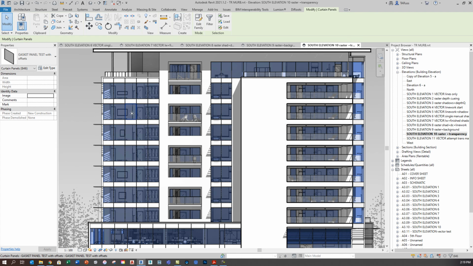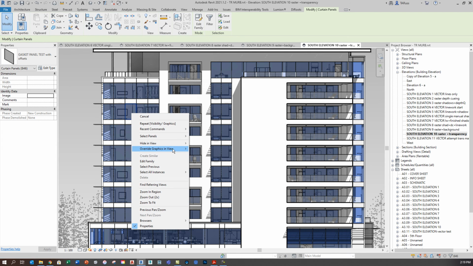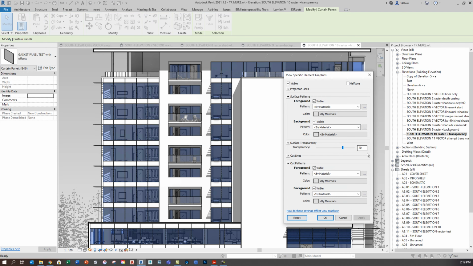And so now what I can do is I can right click and I can set up an override graphics in view by element. And that will allow me to set a transparency here for just those panels, while all the spandrel panels, which are meant to be kept opaque, are kept opaque.